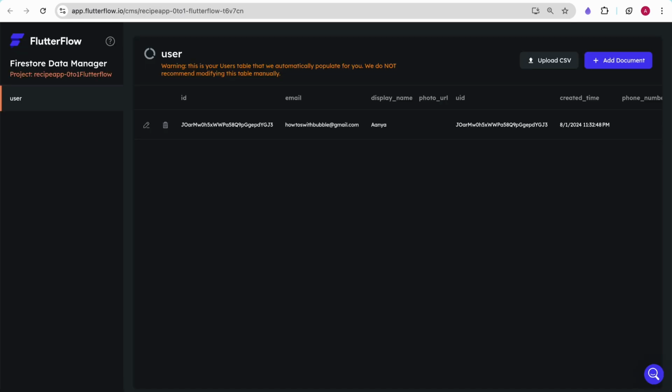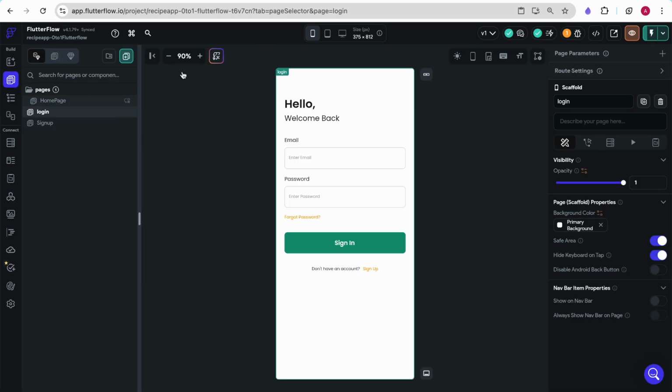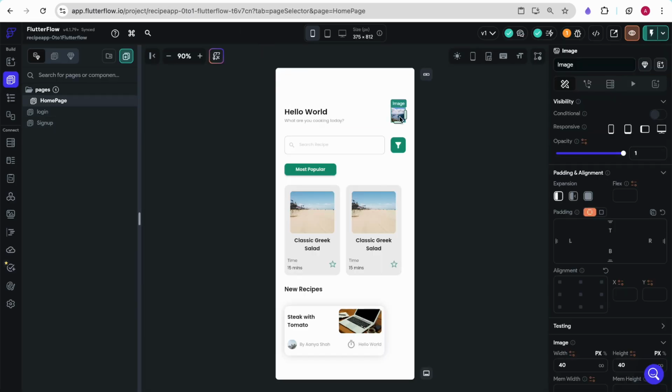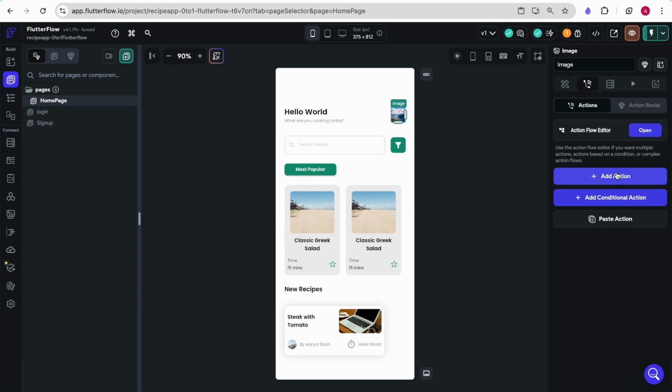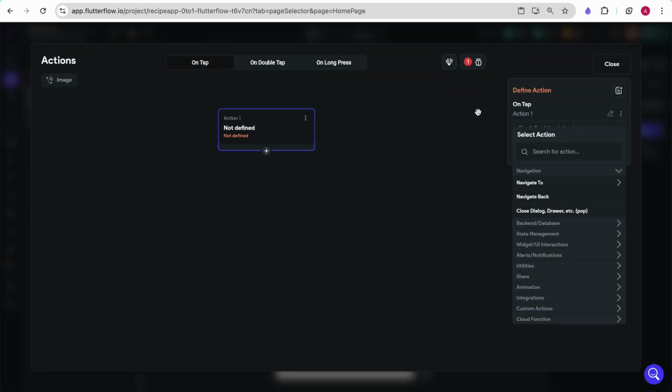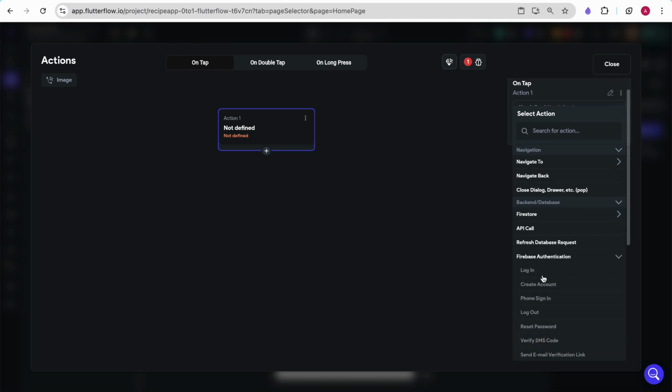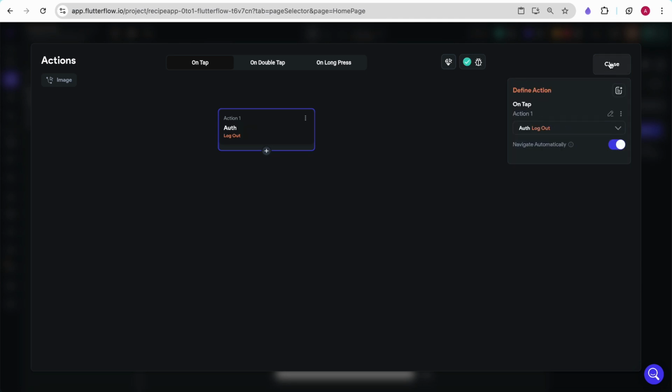In reality, we need to have some way to log out. So until we add the log out button, I'm just going to click on this image, add an action, go back down here to backend database authentication and just click log out.